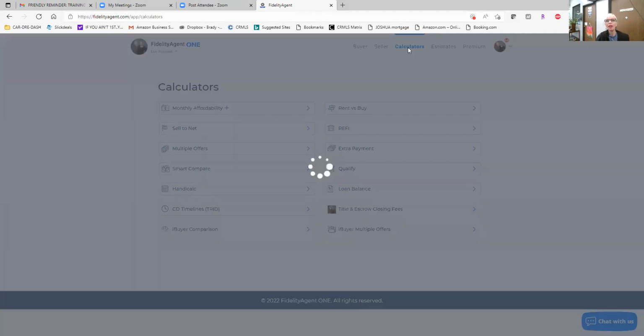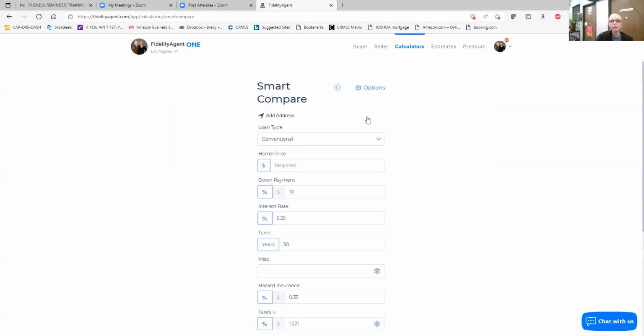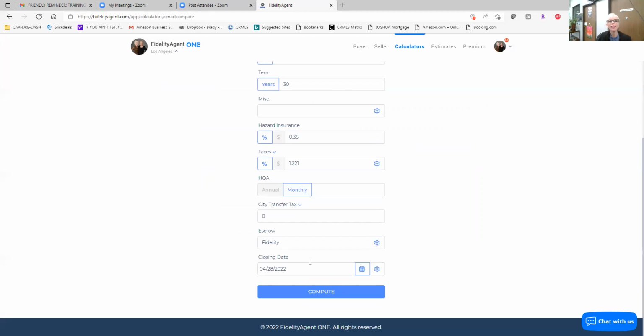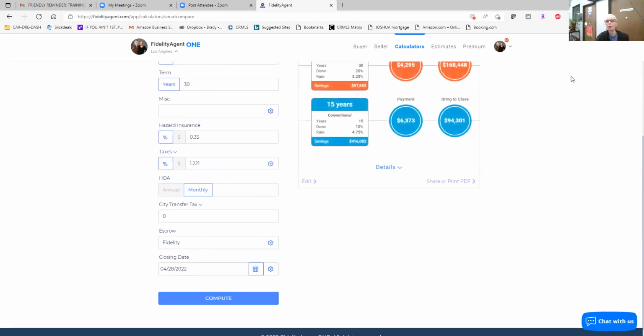I'm going to click back on calculators. You can also do a sell to net. You can compare multiple offers. You can also do a smart compare. You can do a rent versus buy. So here we enter a sales price of $750, 10% down. We leave the interest rate, and we leave everything else as is. You click on compute, and it'll create a smart comparison here. Then we can do another one.